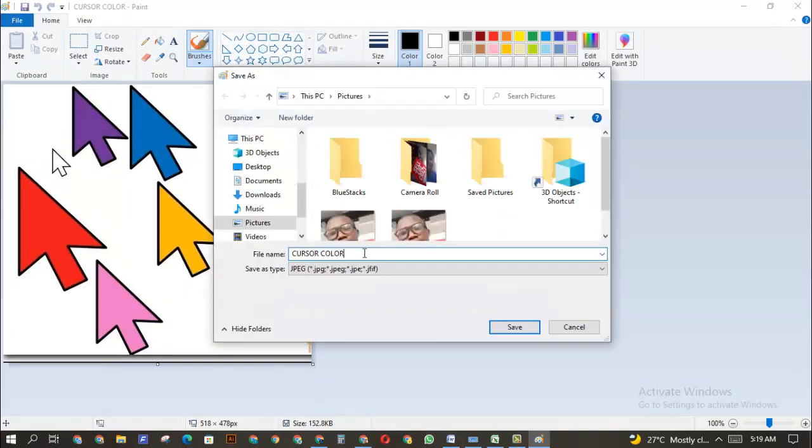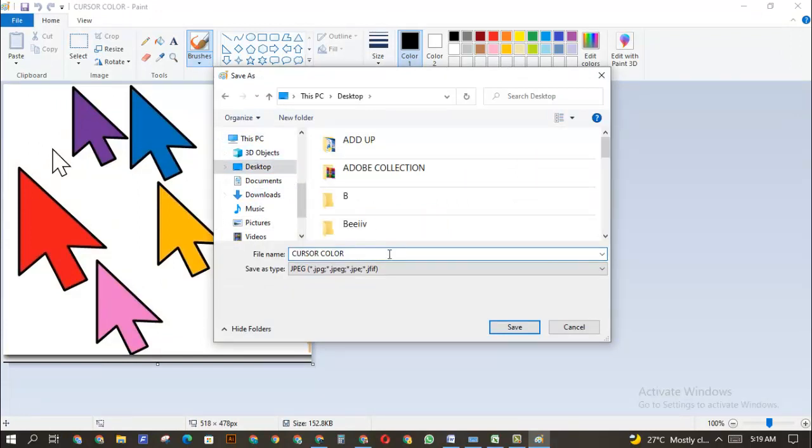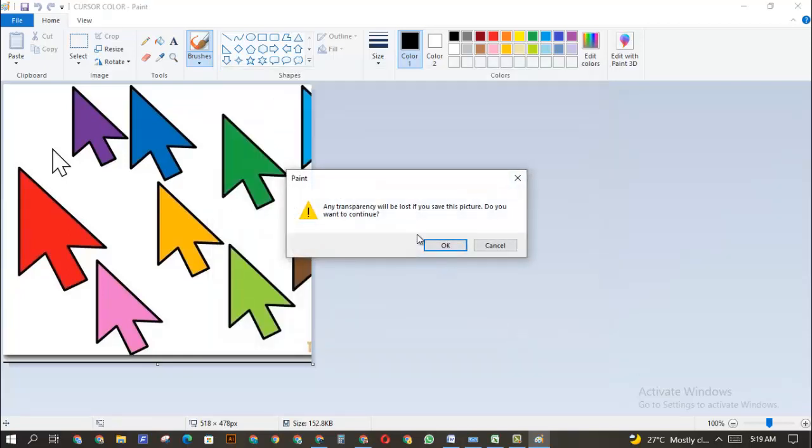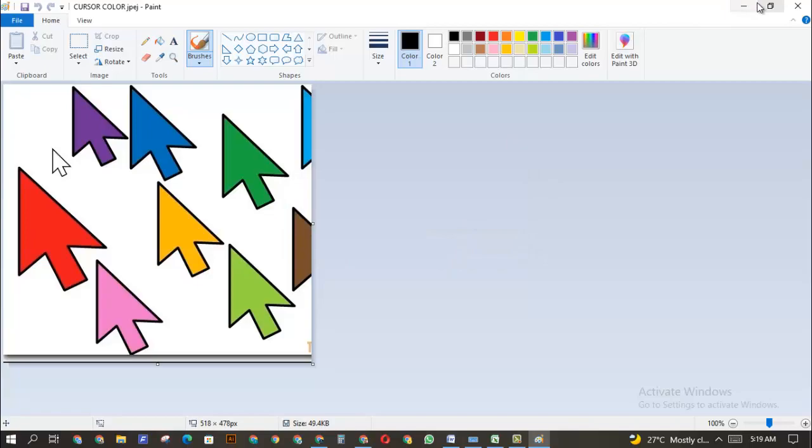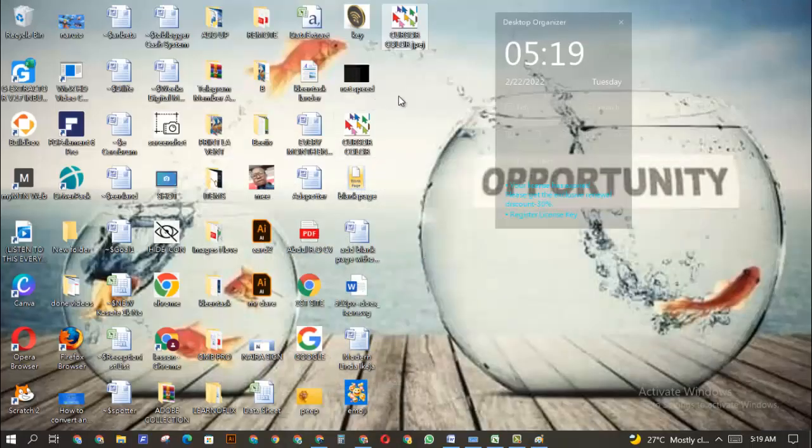Now I'm going to save this, so I'm going to say JPEG. I'm going to rename it, as you can see, this is the JPEG file. I'm going to click on save. Of course, transparency will be lost, just click OK. So now you have saved this file as a JPEG file.